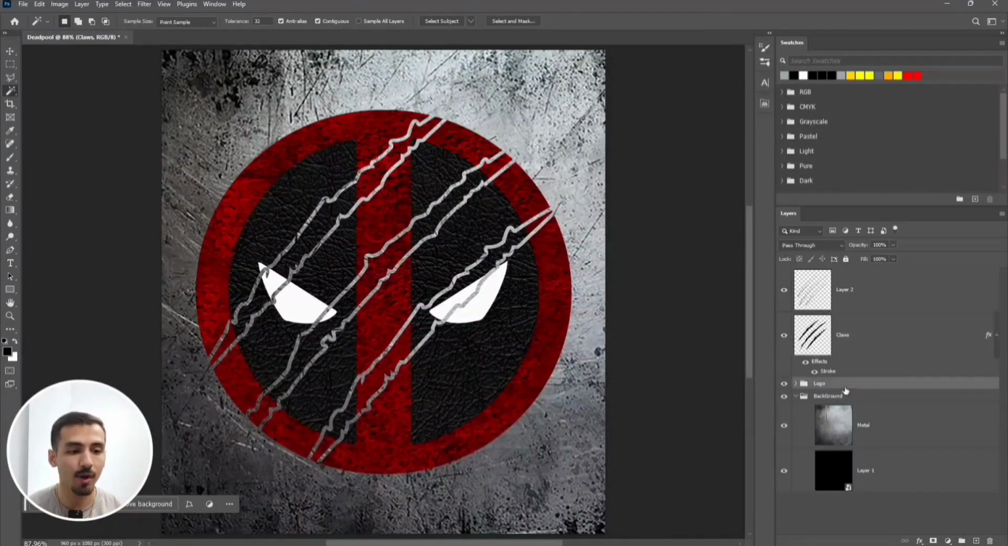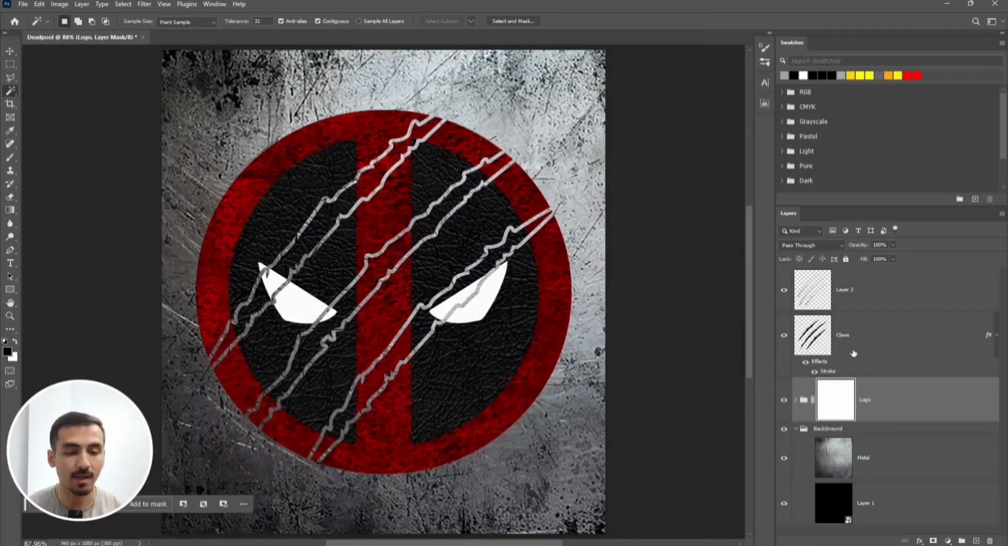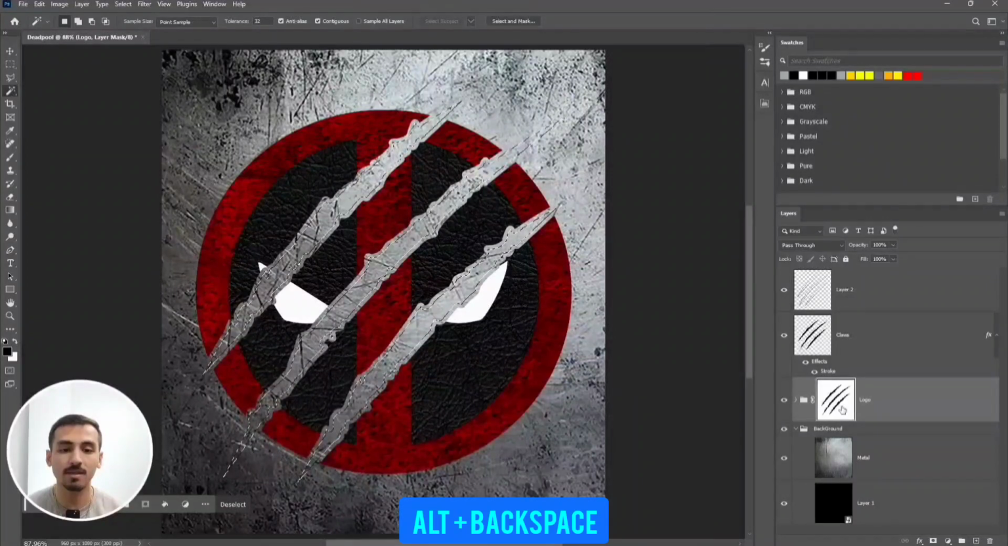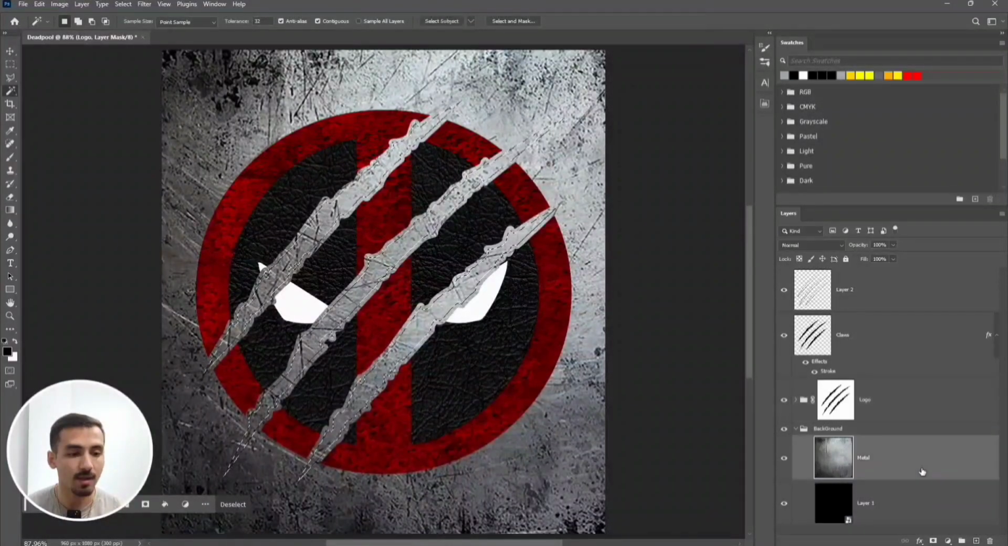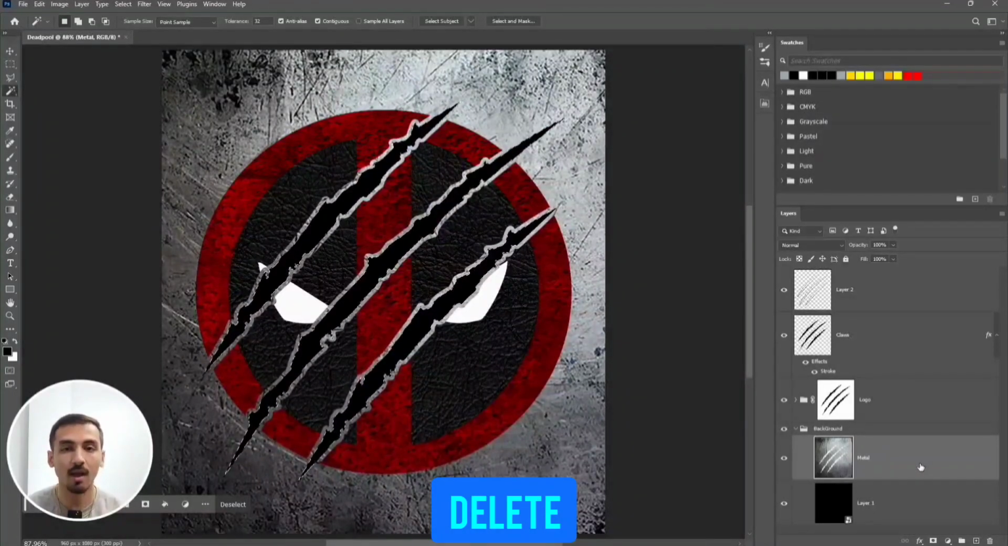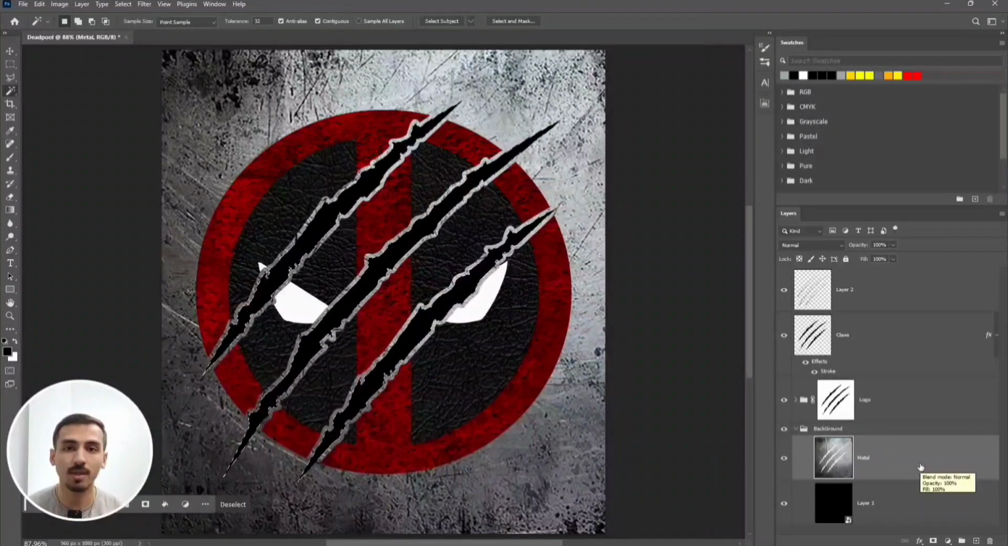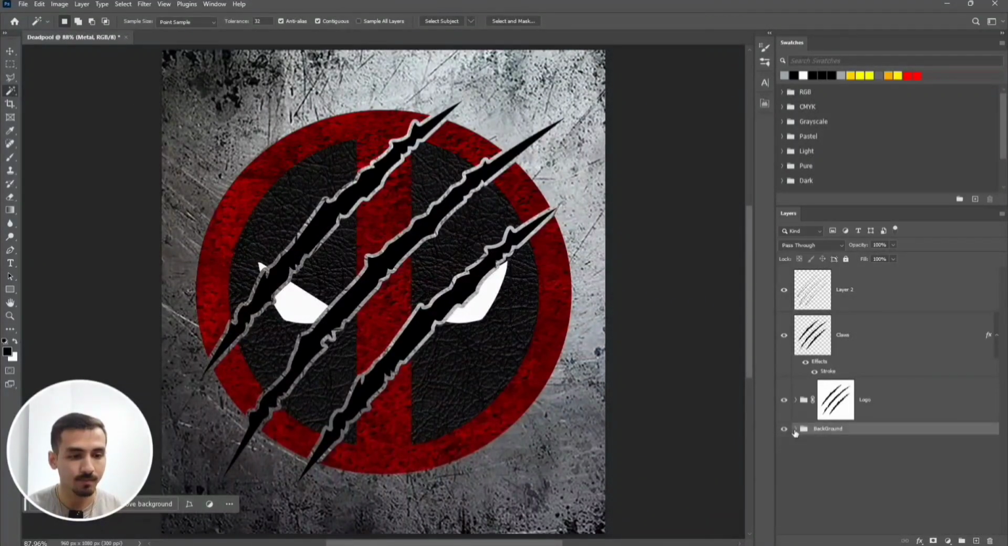At first, press on the logo layer and create a layer mask. Now, press Ctrl and click on the thumbnail of the main claw layer. In the new layer mask, press Alt and Backspace together if your foreground and background colors are set to black and white. After that, make a selection of the metal layer, the texture in the background group, and click on the Delete key on your keyboard. And now press Ctrl D to deselect.